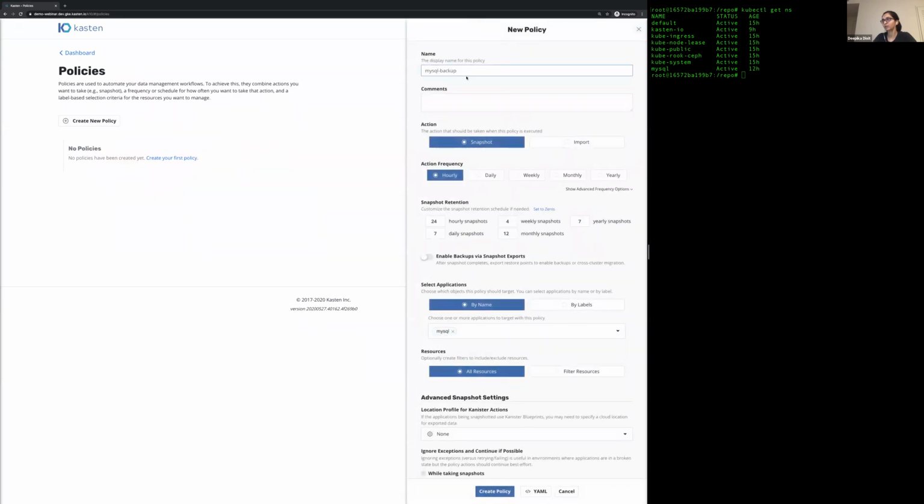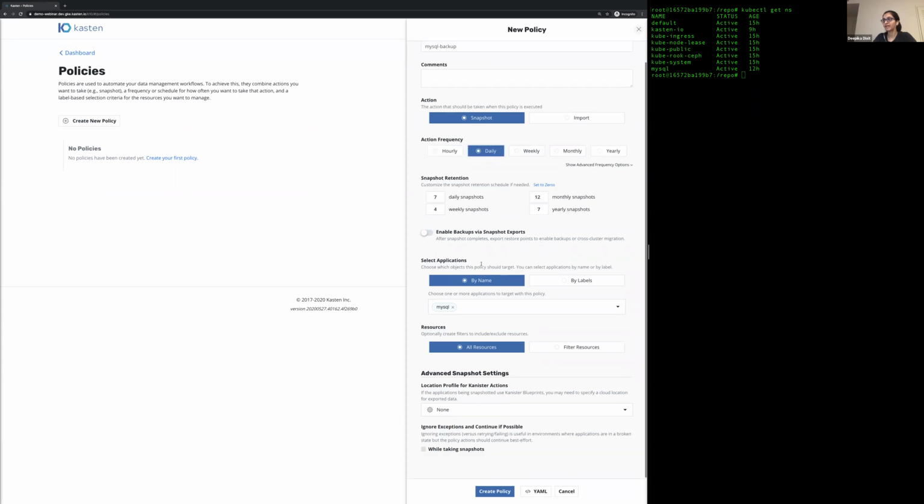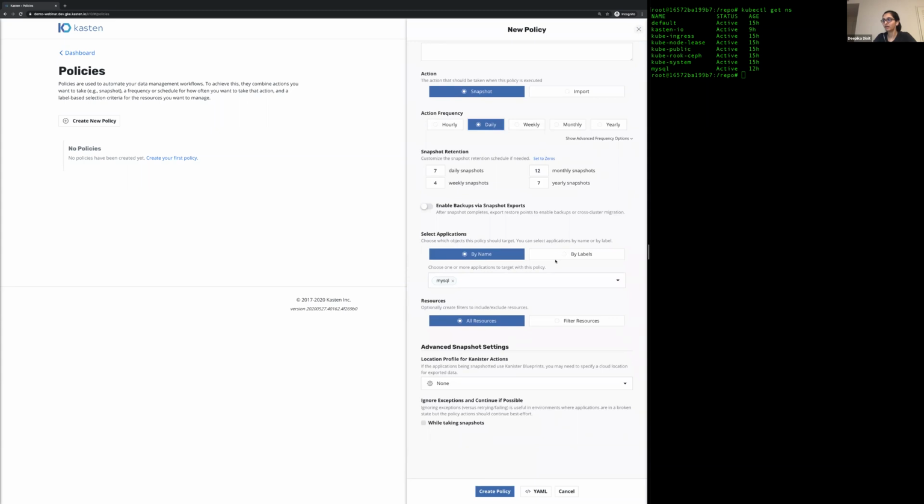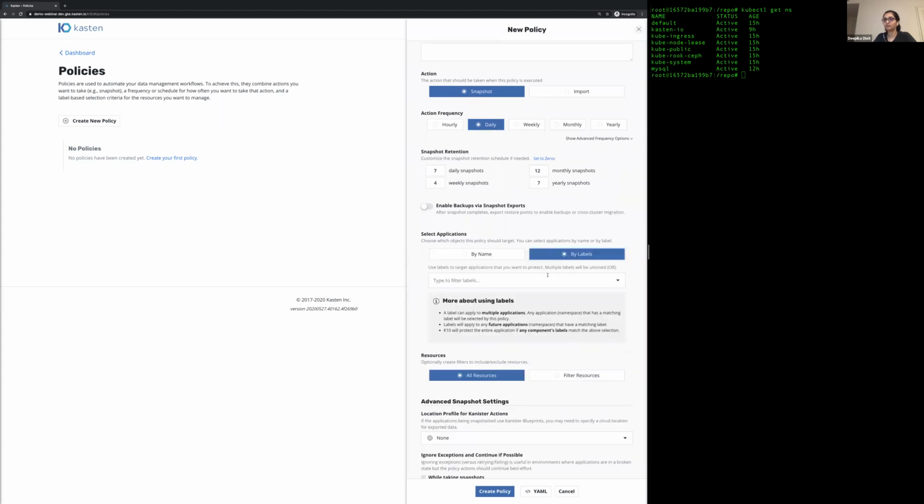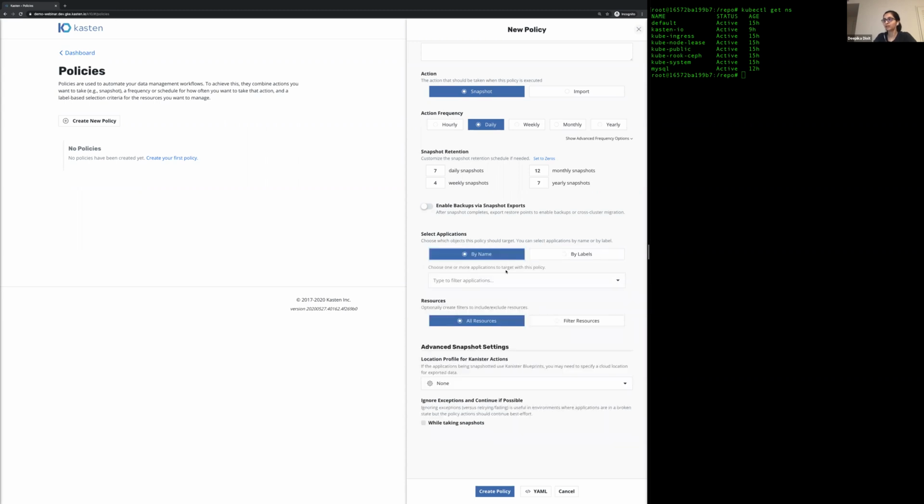So here, the name of my policy is MySQL backup. I have taken an action snapshot, and I can choose the granularity of the frequency at which this policy runs. So I could choose it hourly or even yearly, but right now I'm going to choose a daily policy. After that, I can select my application here either by name or I can choose by labels. So like Niraj mentioned, you could have applications that are grouped together by a specific label. Say you have a label application 1.0 or application 2.0, and you have multiple applications with that label. You can easily set up a policy that covers all of them together, or you can set up individual policy runs. So here I'm choosing by name a MySQL application, and I can do create policy.